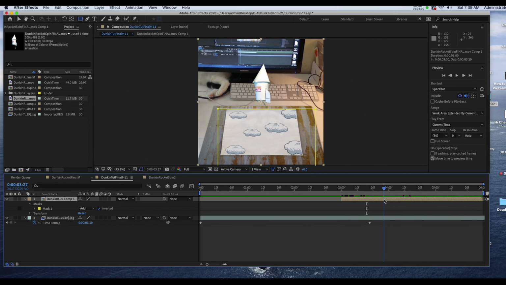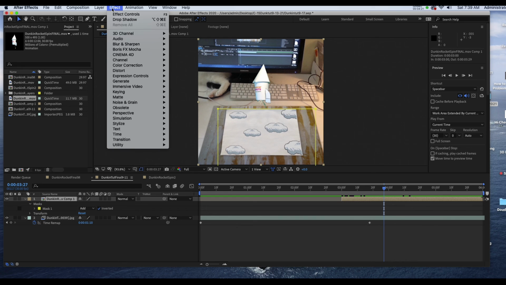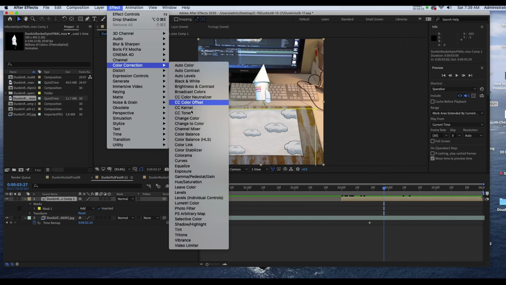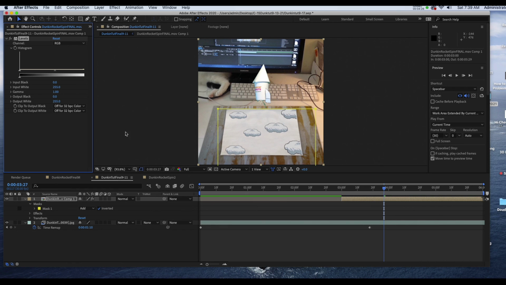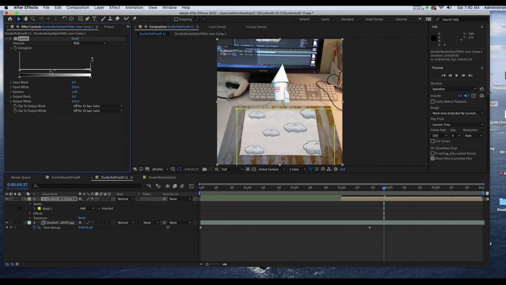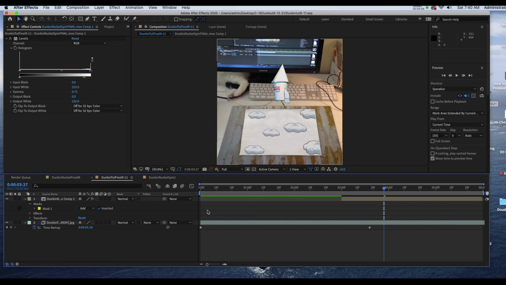Now the values of that paper cup rocket are a little brighter than the drawing board, so to integrate them a little bit better, I'm going to go to Effects, Color Correction, and Levels, and I'll just darken the values of that a little bit. I'll reduce the white by dragging the middle value to the right. And I might adjust the gamma just a little bit to reduce the white glare. Now I'll hit Command S to save.